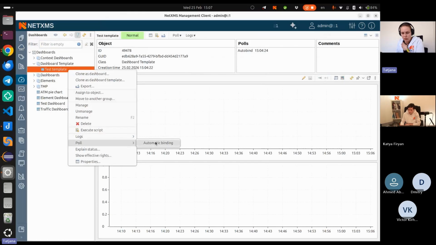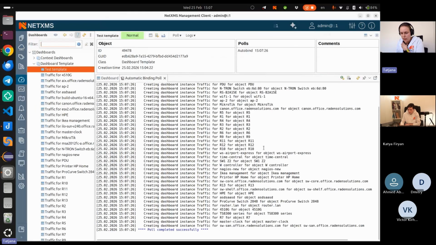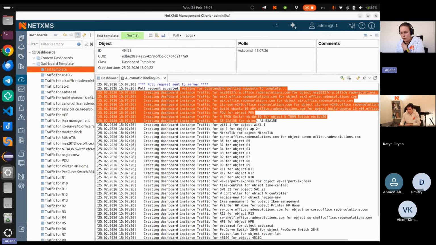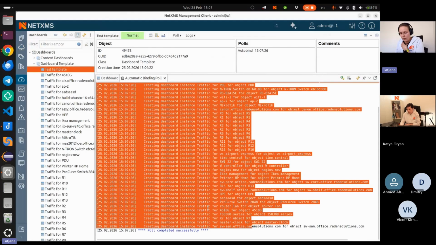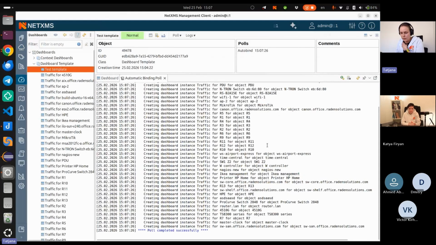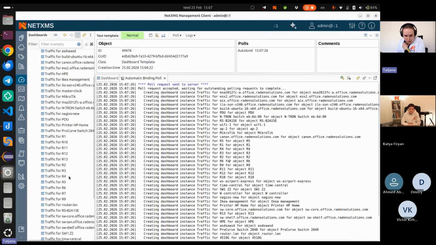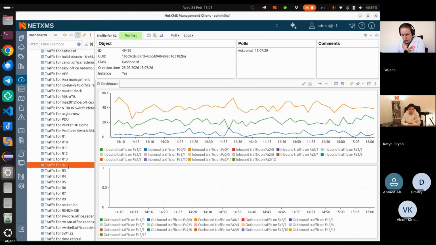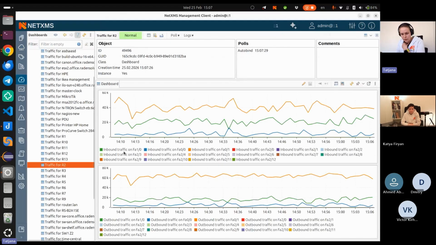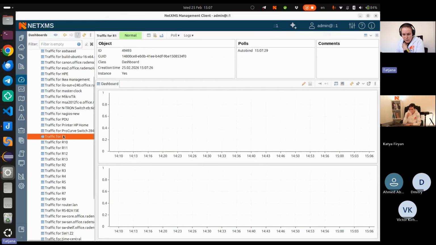Now here you can't see any data because it's not data from any node, but we can run automatic bind and you can see that everything where my template was applied is created as a dashboard because I used the same auto apply rule. Now we can see, I know that R2 has data. So yeah, you can see here we have a lot of interfaces and stuff is happening.